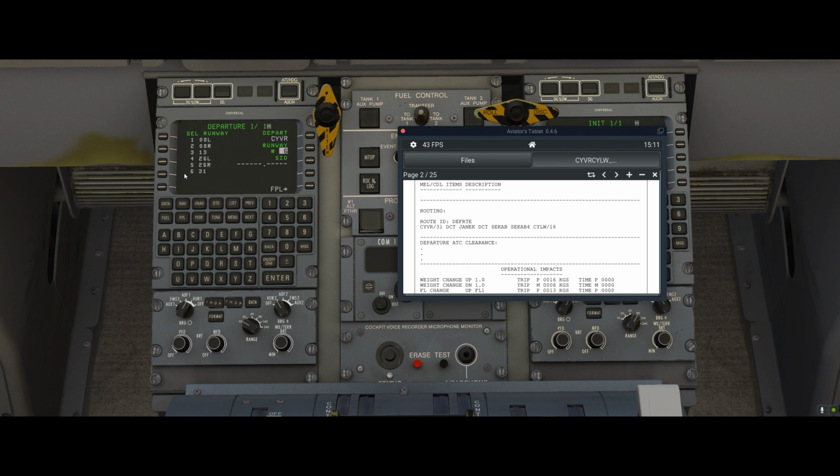So that's number 6 right there. And no standard instrument departure. Go back here. Then go direct to Janek. Janek. Enter, enter. Direct to Sekab. Sekab. Enter, enter. Then bring up the menu for the arrival.